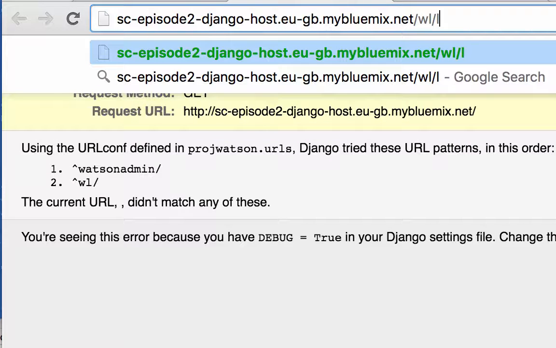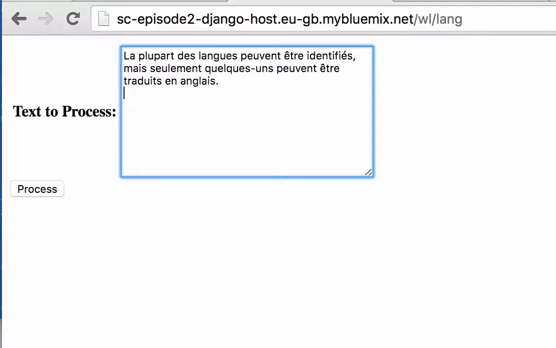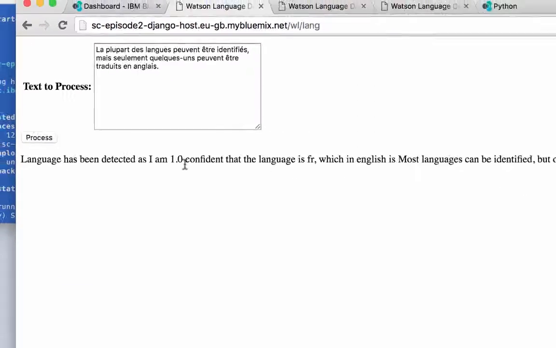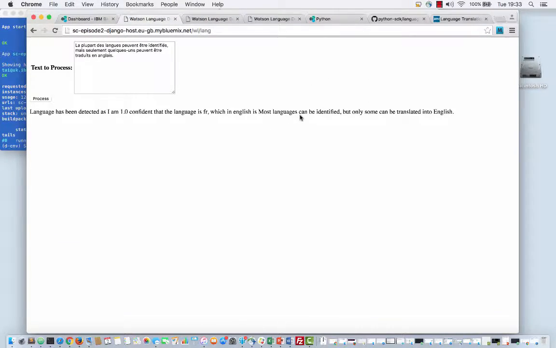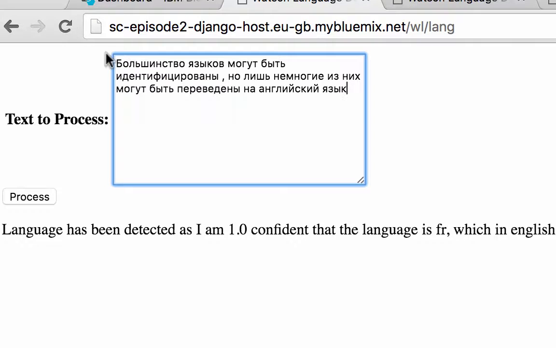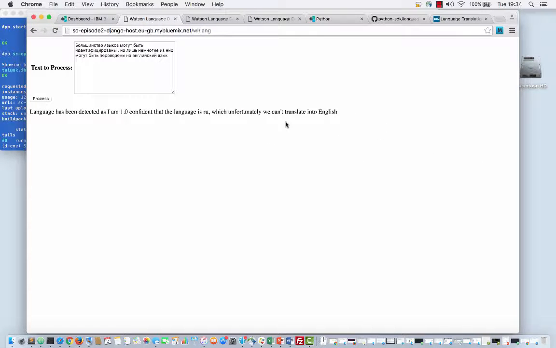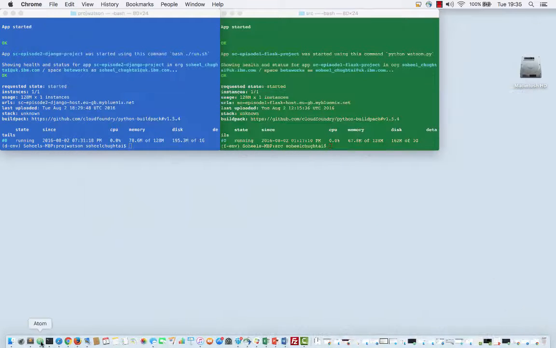We know that we don't have a root, we do have a /wlang. Try some French, which has been translated. We'll try another language, which our application is unable to translate. It knows that it can't translate it, so it can respond appropriately.